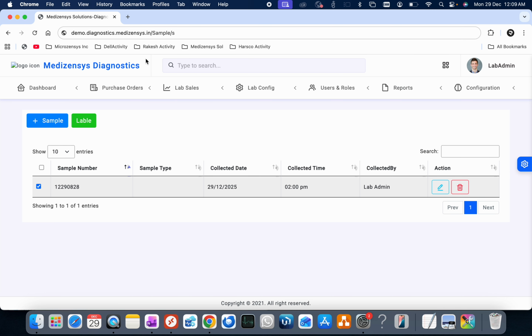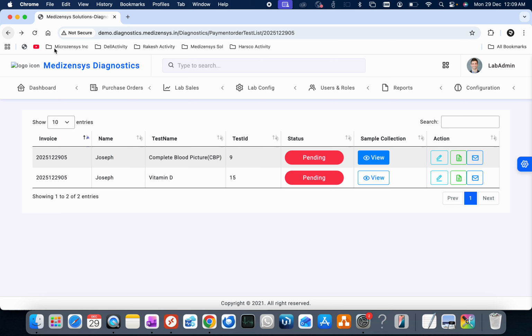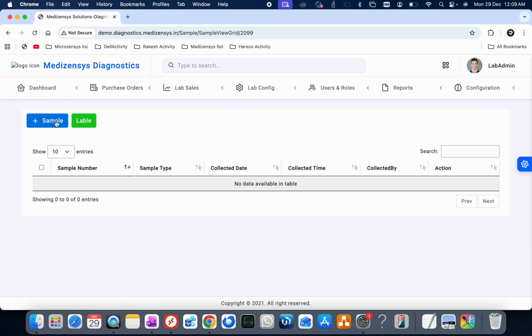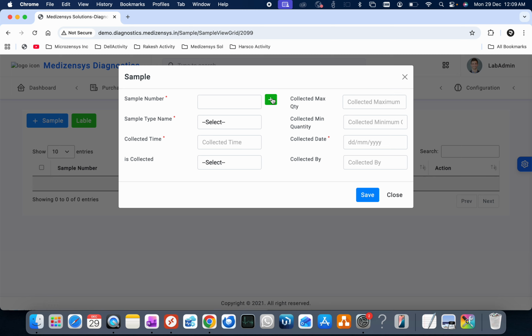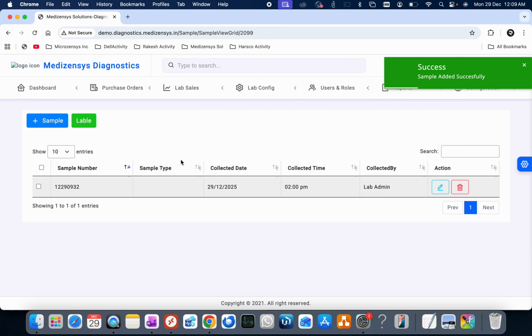Similarly, I'm going back. So this one sample is collected. I'm going to the vitamin D sample, retain sample, generating the sample ID, 10 ml, same, collected time 2 p.m. and the date will be today's date. Then collected yes, collected by lab admin, save. I got the two samples.